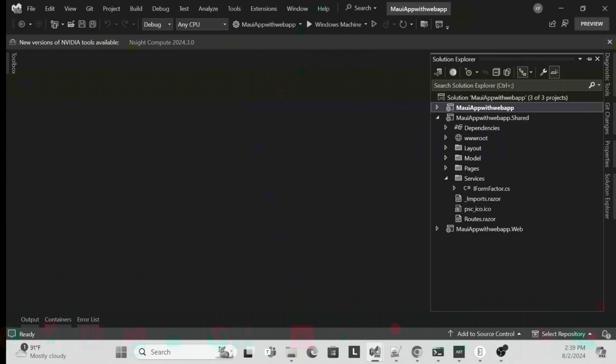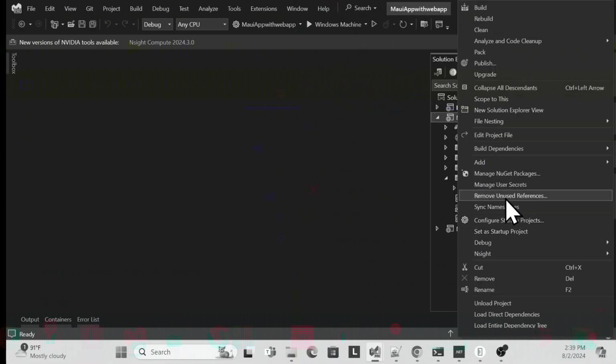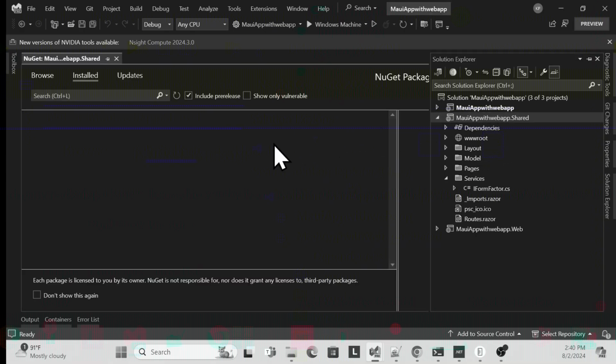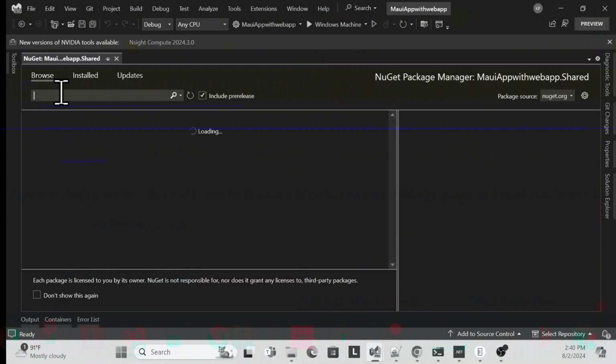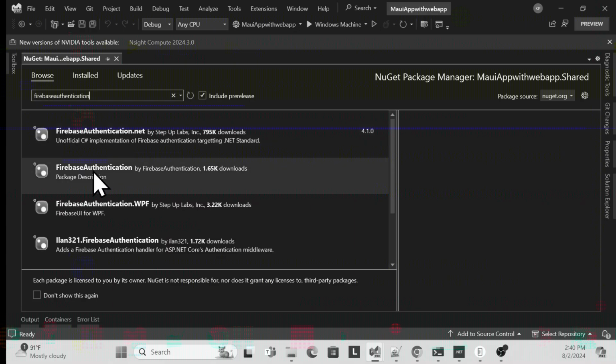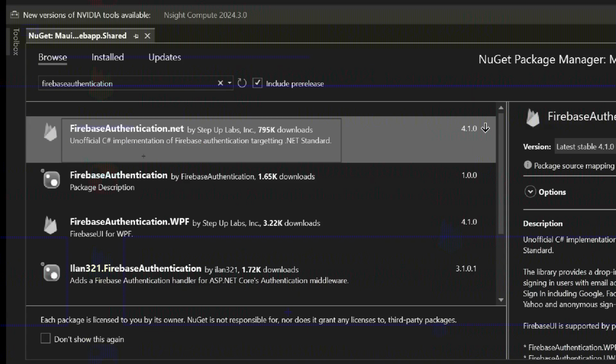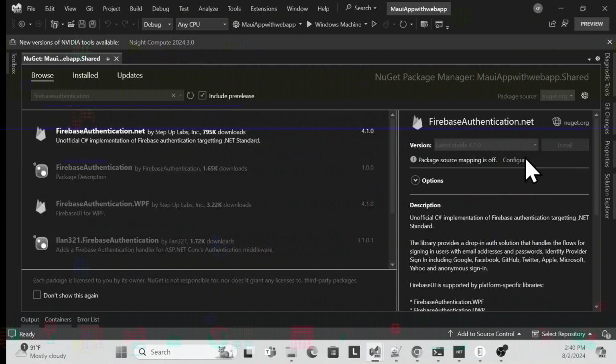First of all, we require some packages. For Firebase authentication we require one package. Go to NuGet packages, right-click on the shared library, go to the package section, and here I'm looking for the Firebase authentication package. This is the one we require, which will handle all the authentication. There is also a Firebase admin package that we will use later, but for now we will use this one. Just install it.